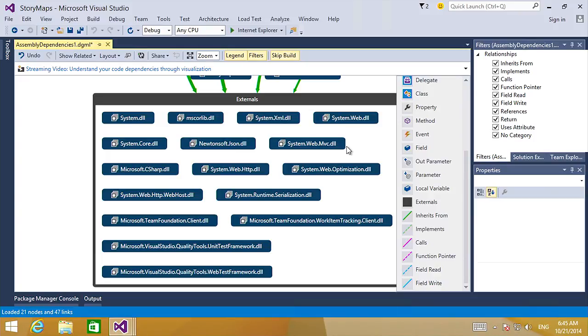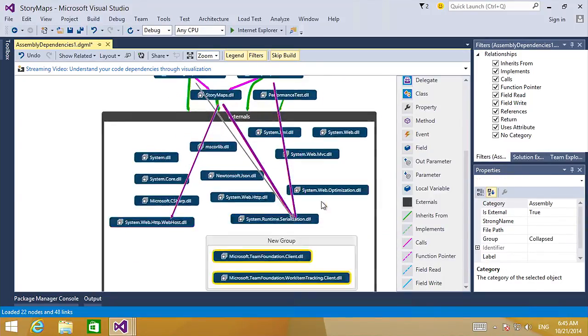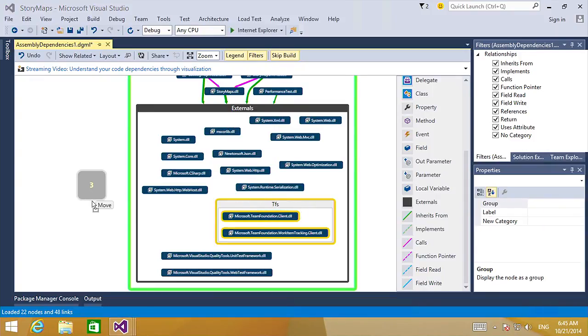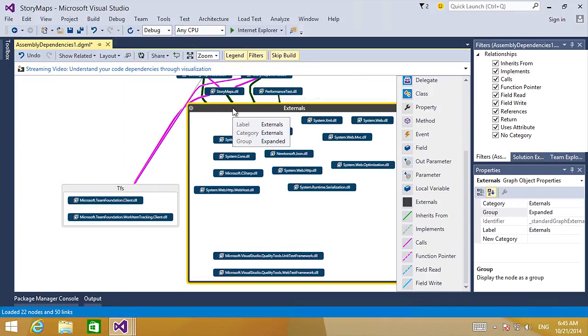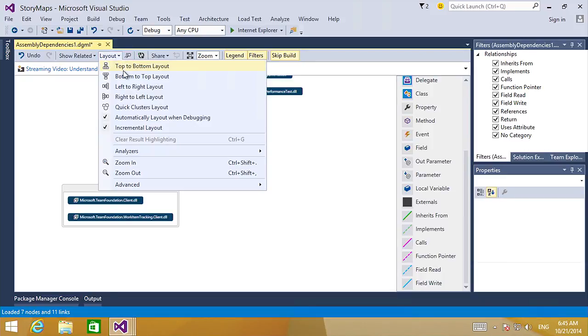I'm not really interested in most of these assemblies. However, I am interested to track and have a look at the dependencies possibly on the Team Foundation framework. So I'll select those, and then I'll use this little widget to put them in a group. Let's call it TFS. I can then move that group out and just go ahead, delete the externals node like that, and lay it out to make it look good.